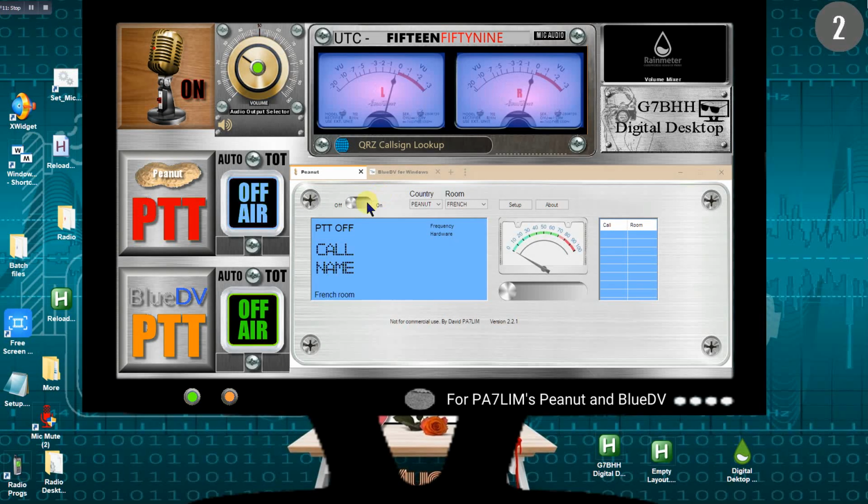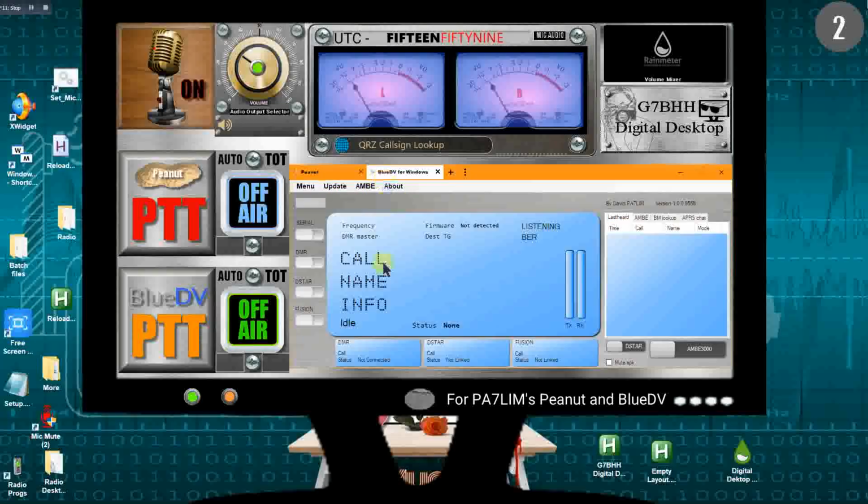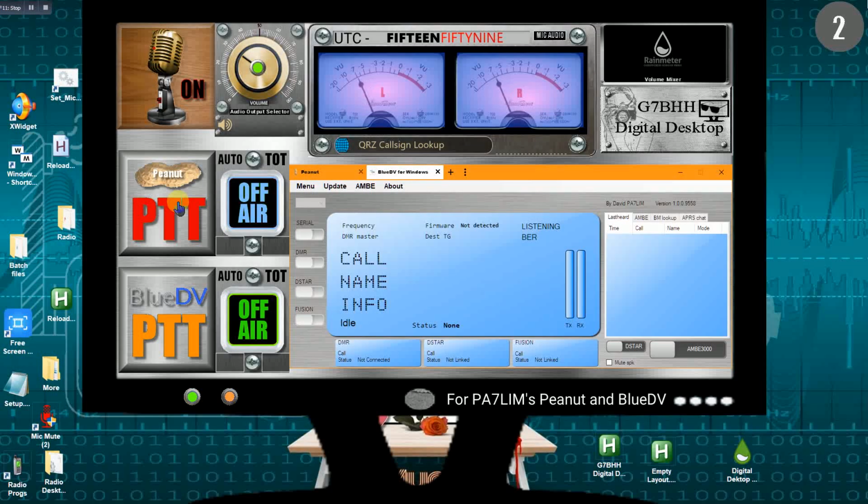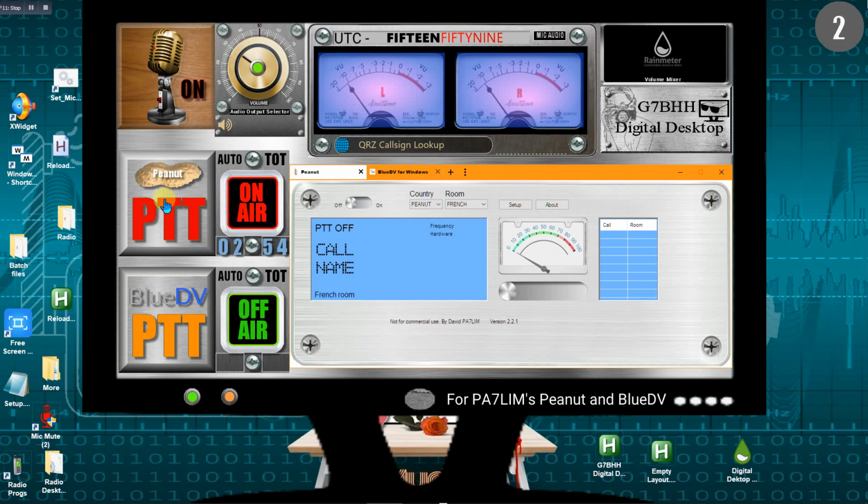Right, so we've got BlueDV. I'll put BlueDV for Windows. Nothing connected up there, but I'll just check. No, there's nothing on Peanut. That's not fired up either. So I'll go Peanut and it will switch to Peanut. That's something I didn't show. So if I click on Peanut now, there you go, it's clicked to Peanut.